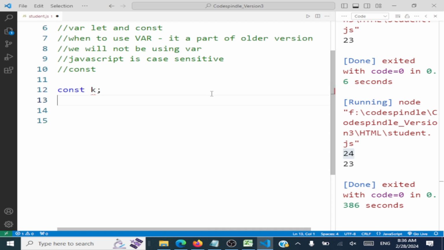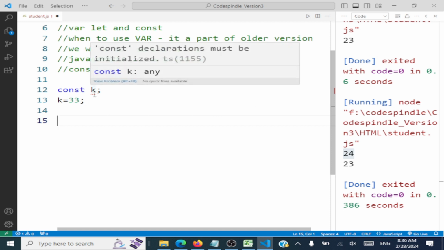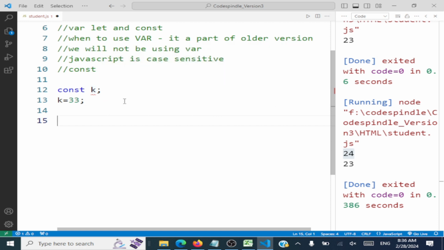You cannot say const k is equal to 33 separately. This will lead to an error. See, it's throwing an error already. Declarations must be initialized. So when you use const, you should immediately initialize it. Mandatory. And like let, const is also having local scope. It behaves like let, except for the fact that you cannot reassign any other value to this.